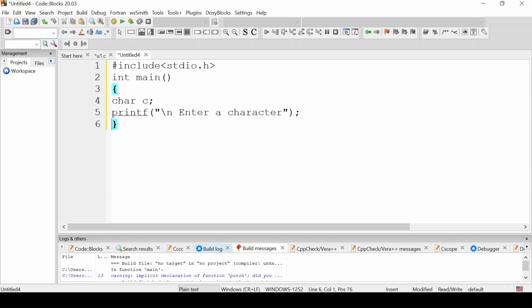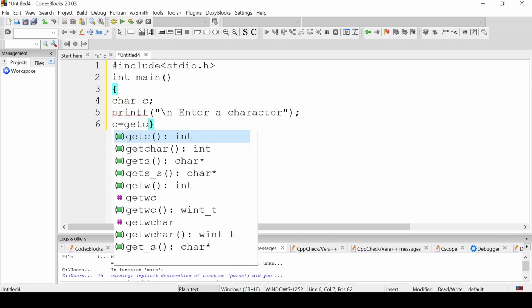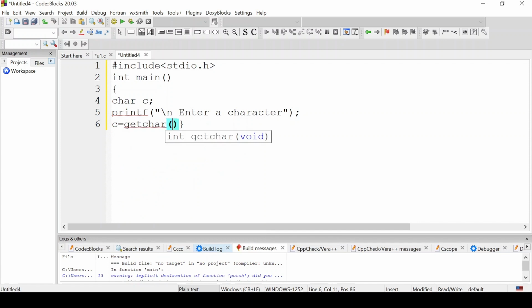Now I will be using getchar to get input of a character. So c equals getchar. Now this function will be taking a single character as an input. It takes a character as input.